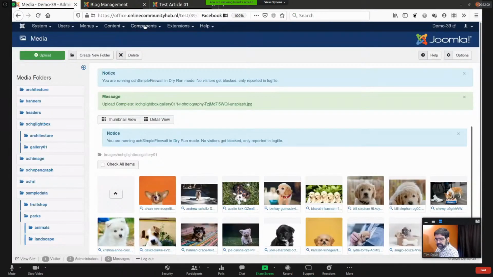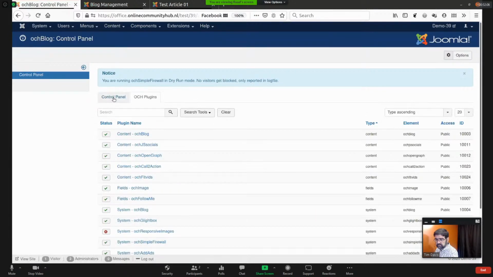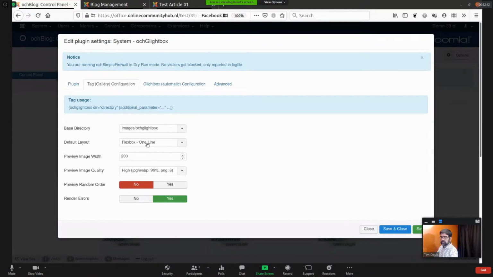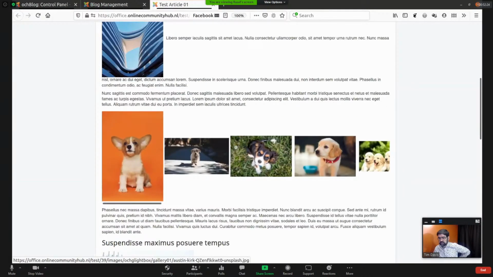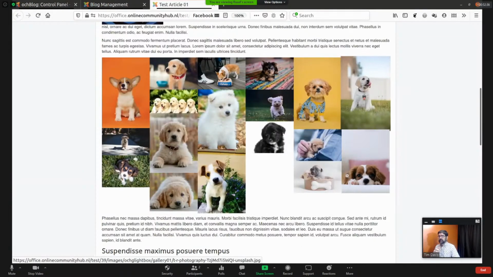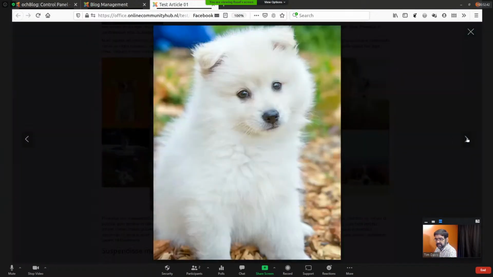So I can change that, for example, because now we have the flex box, which is one line. I can change that to masonry, and the preview image width is 200 pixels. So the width of these images is 200 pixels, and that can be anything. I just reload it, and then you see that you have a wall with all the images fitted in there. Yeah, with the same functionality, just click it.